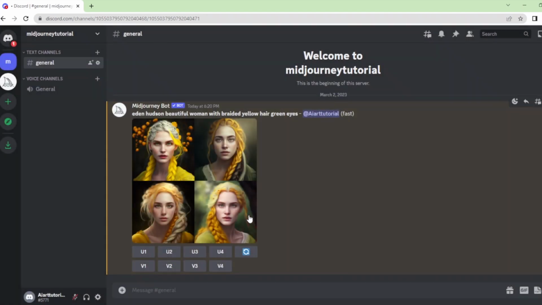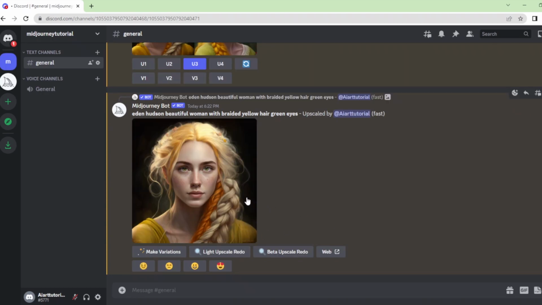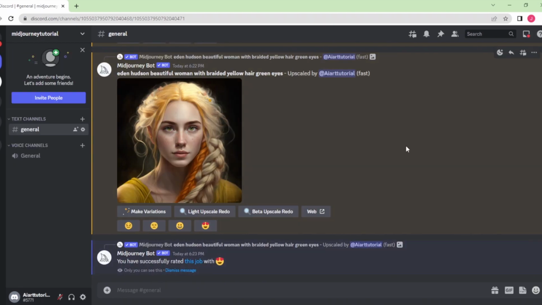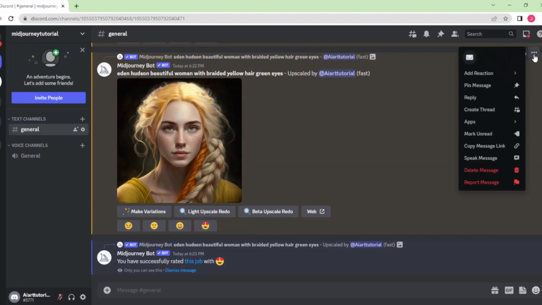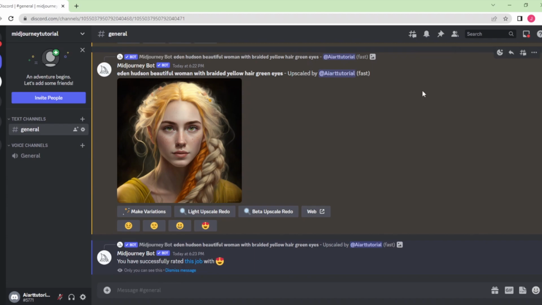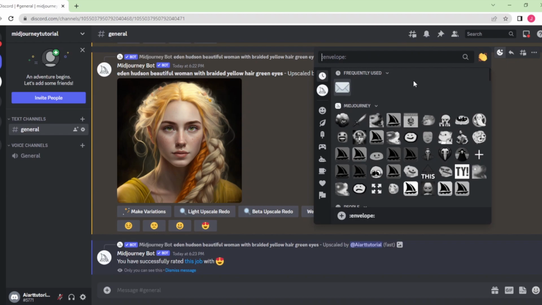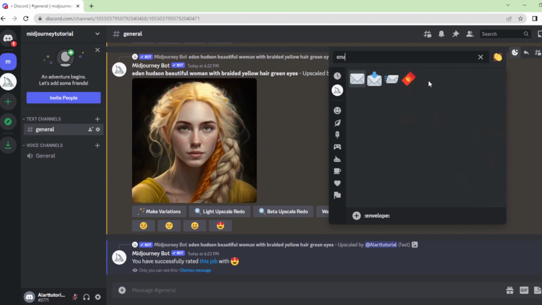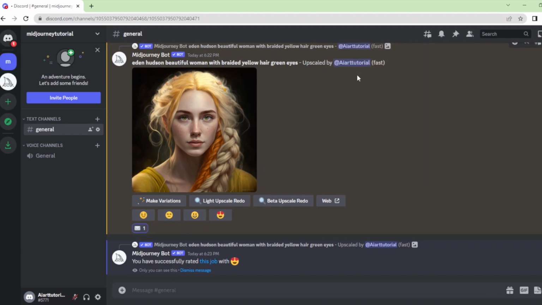So now I'm going to simply click on U3 to upscale the third image, and here's our upscaled image. Now I'm going to click on this like emoji, then click on more, go over to add reaction and click on view more, write down envelope and select the first one, and the Midjourney bot sends you a direct message.